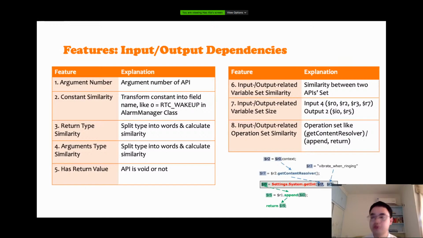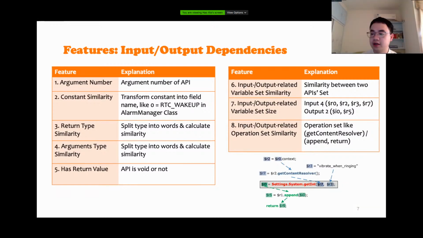The second feature set is the input-output dependencies feature set. This set has 11 features. They are mainly about the similarity of arguments and the return value. See the figure below. Input variable set and output variable set are based on data flow analysis. Input is the set of blue variables. Output is the green variables. Operation set is similar to the variable set. It contains the system API invokes in the data flow path.